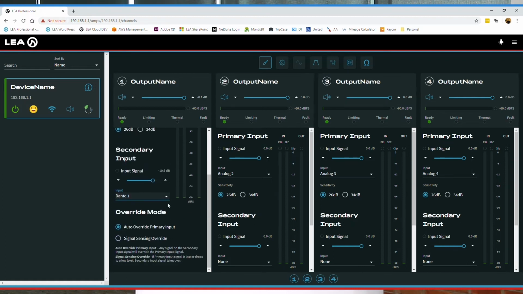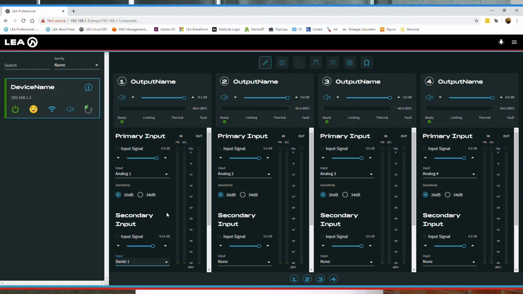So if we scroll down here, there's an override mode section. In this section, you can select between two different modes for having primary and secondary signals take over from each other. In the first mode here, auto override primary input, say you've got background music playing on your analog here. That'll play all day long until something comes in on the secondary input. So say you've got a paging system and you've got that microphone paging system coming through on Dante channel one. Once that signal is detected, it'll take over and play the secondary signal until that signal disappears. Then it will kick back over to the primary signal and you're back to playing your background music.